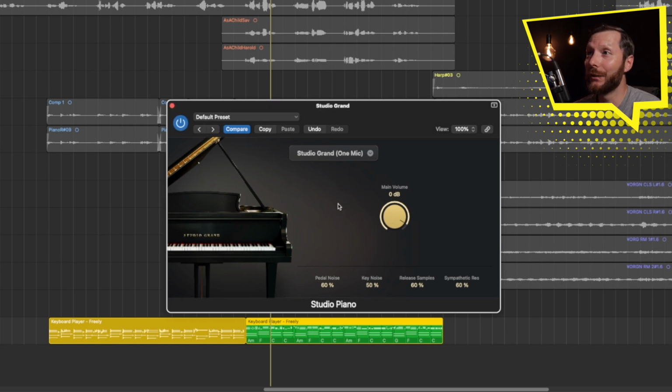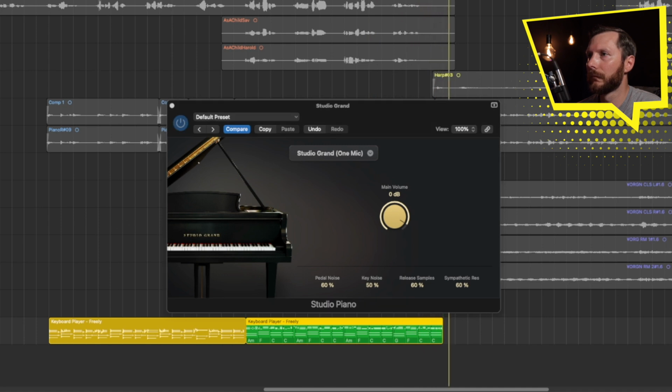By default, we have the Studio Grand 1 mic. My best guess in comparing with the previous Logic pianos is that this is likely a Yamaha grand piano. And right out of the gate, this is what it sounds like. So it sounds pretty good.